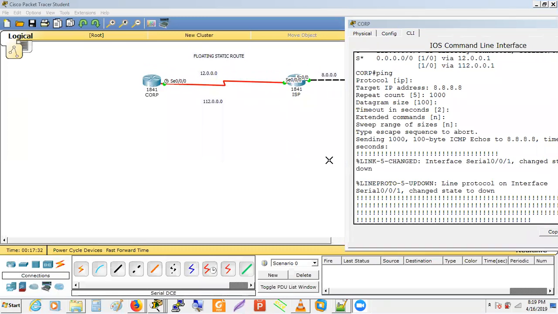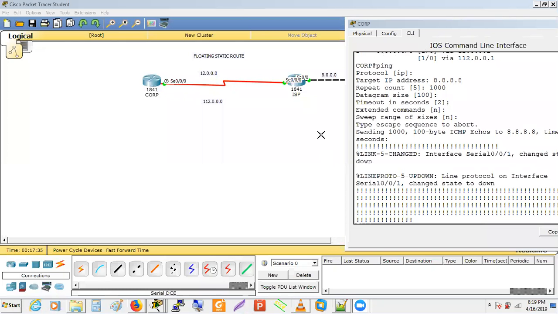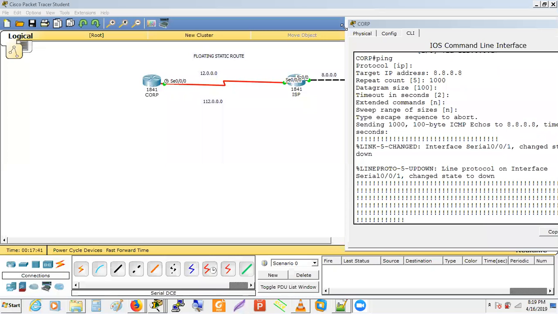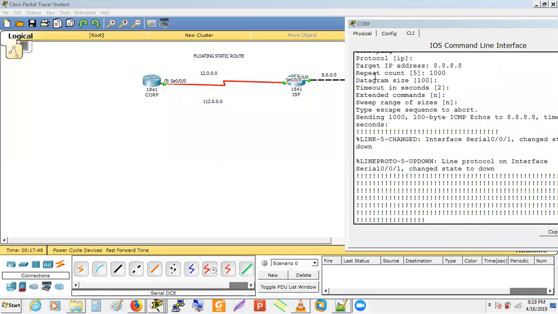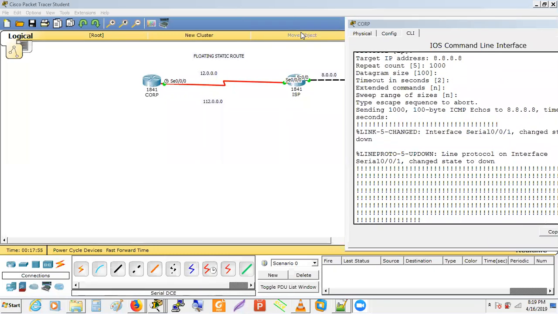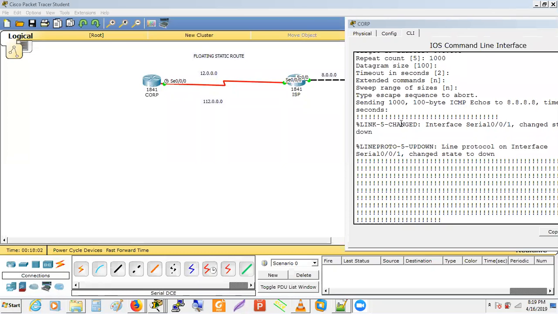Default route means any network. So 8.8.8.8 is also covered in any network. What do you think? 8.8.8.8 is also covered in that network. And that's what we are picking up, that default route, and sending data via the default route. That's the role of default route. But what is the problem with this kind of configuration?